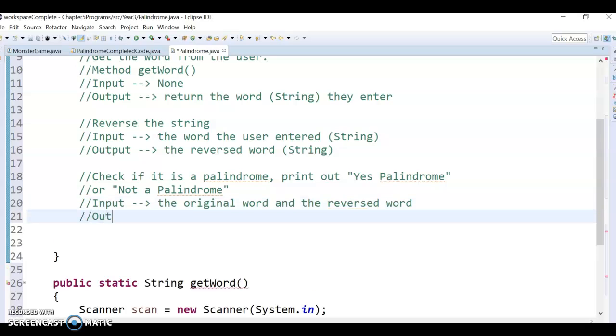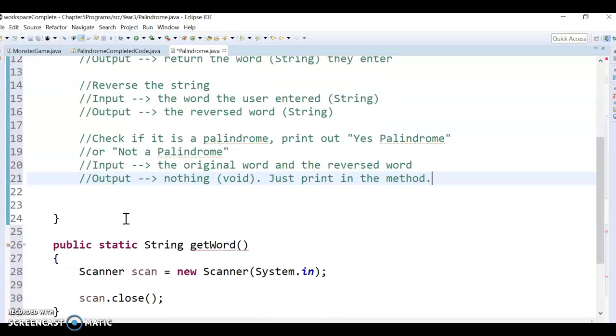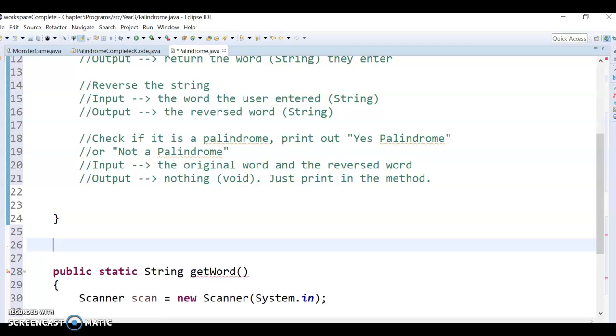Okay, and then the output, again, you could have it return a Boolean here, like yes or no, is it a palindrome? But I'm going to have it be nothing, which is going to be void, and just print in the method. Just do sysout print in the method. Okay, so if we did the heading for that one, I'll try to fit it on here.